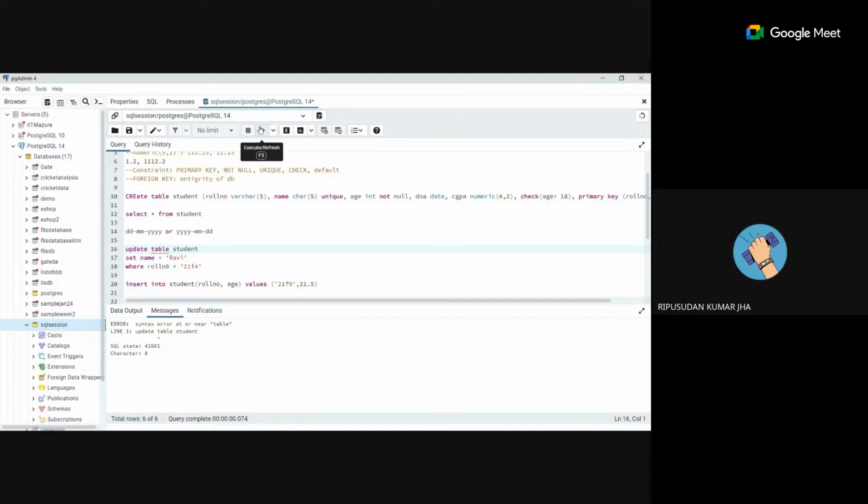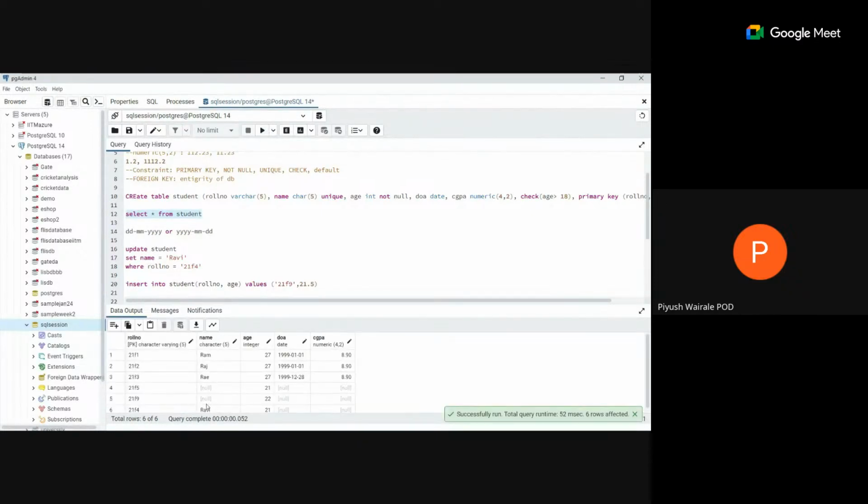Sir, there is a name error. Roll number. So the word table is not required. It is simply the table name, and then set name equals to Ravi, where roll number equals 21F4. If I run this query, you can see the name has been updated for 21F4 to Ravi. In this way you can update a record anytime.